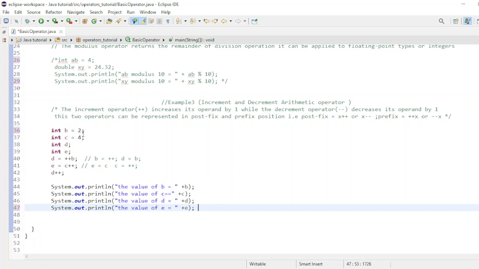Integer b is equal to 2. That is, I'm creating variable b and I'm assigning value 2 to it. Integer c is equal to 4. That is, I'm creating a variable c and I initialized it to 4. Here, I only define the variable. I did not initialize here.